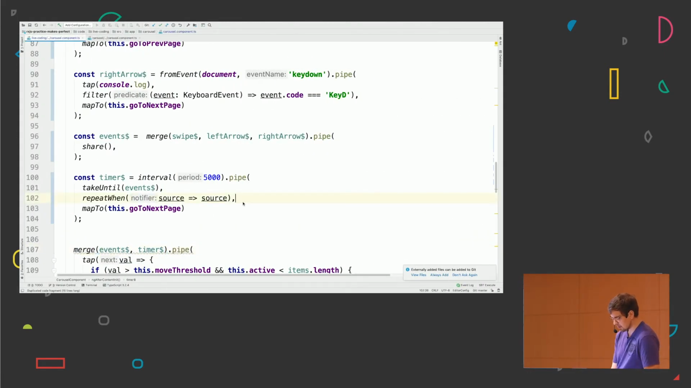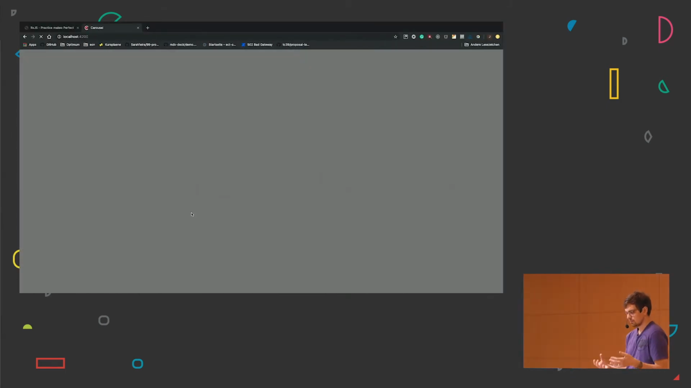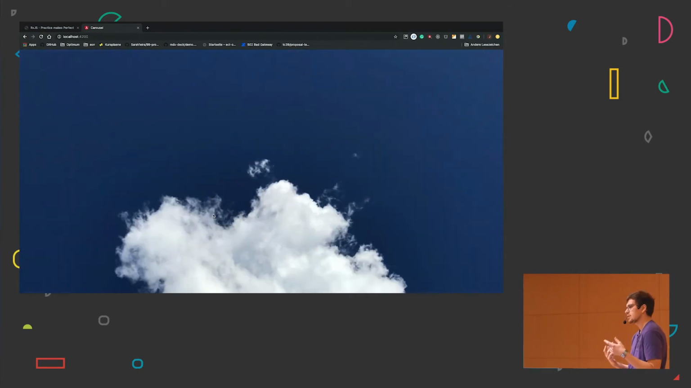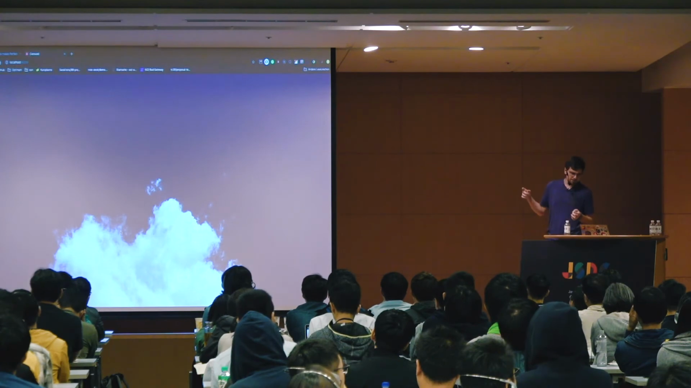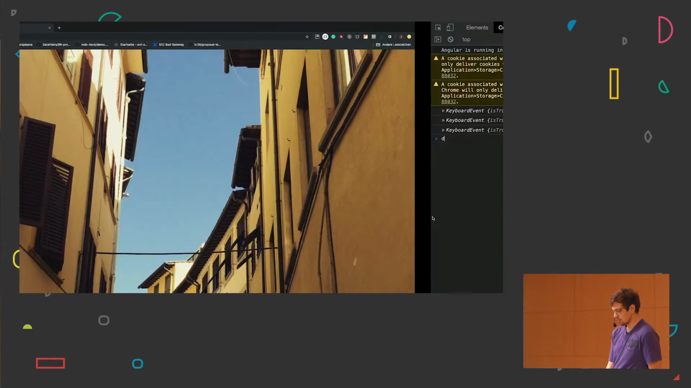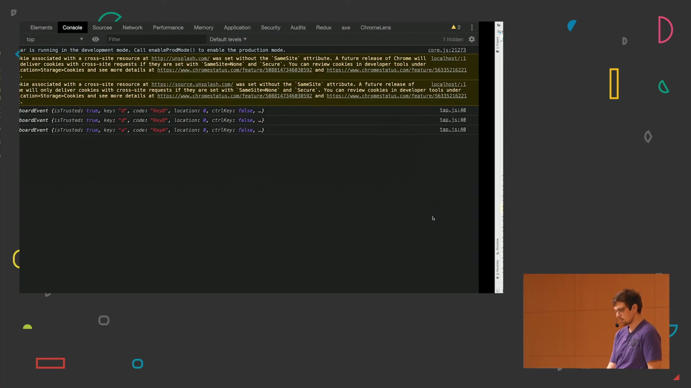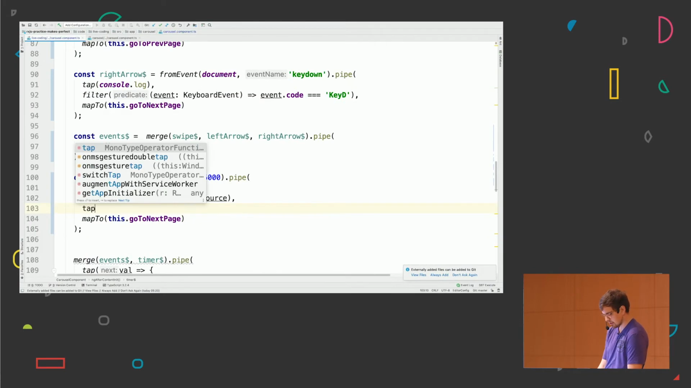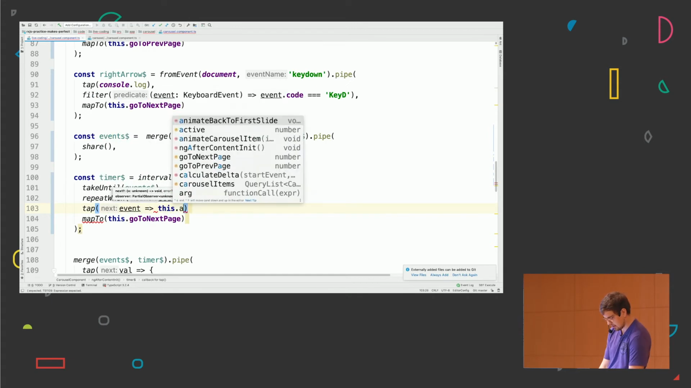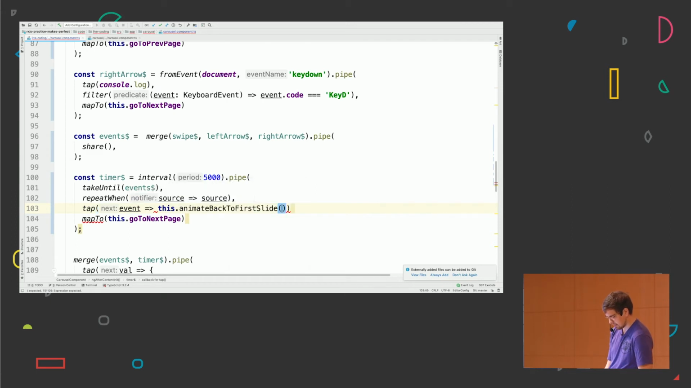One little helper I prepared, because you might notice if I go to the last page, let me go to the previous page, wait for 5 seconds, it should now go to the next page, and now it would stop. Because there's no next page, I just added three images to this slideshow, so it would just stop. And for an automatic timer at least, I would expect that it goes to the first page. Therefore, I prepared a little helper method, which does something like this: animate back to first slide. Amazing.